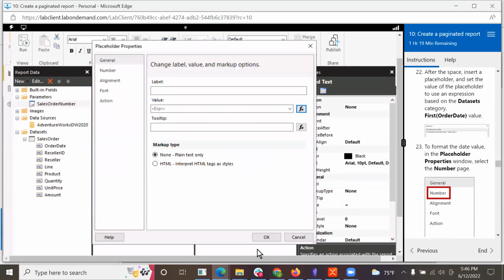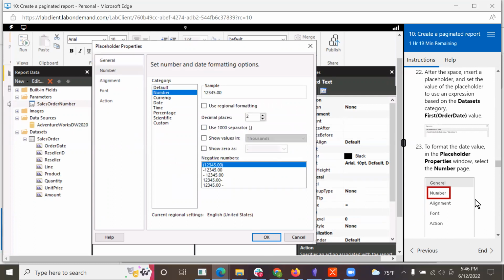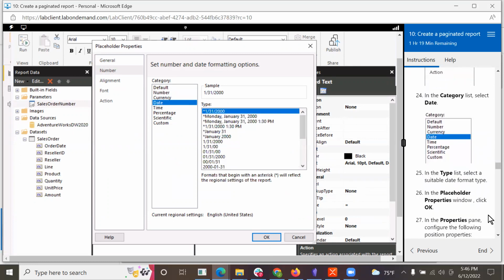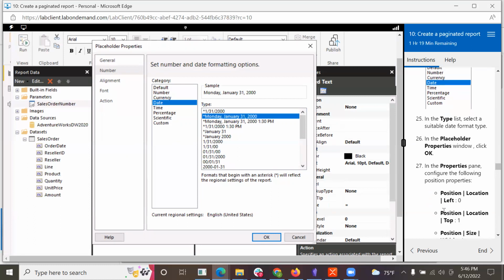Let's see. Okay. Oh, do I need to format that? Placeholder properties. Number. What do I need to choose? Date. In the type list, select a suitable date format. I like this one. I'll go with that. In the placeholder properties window, click OK.